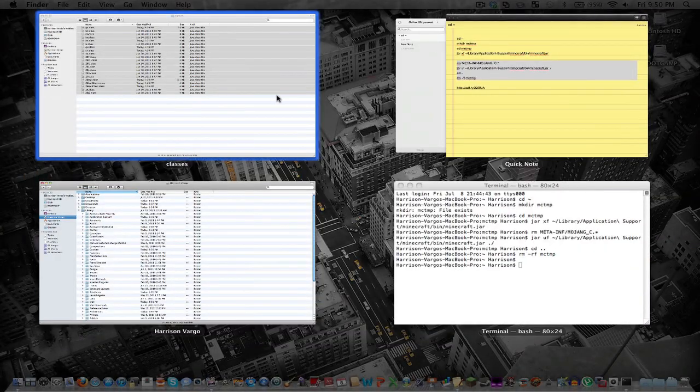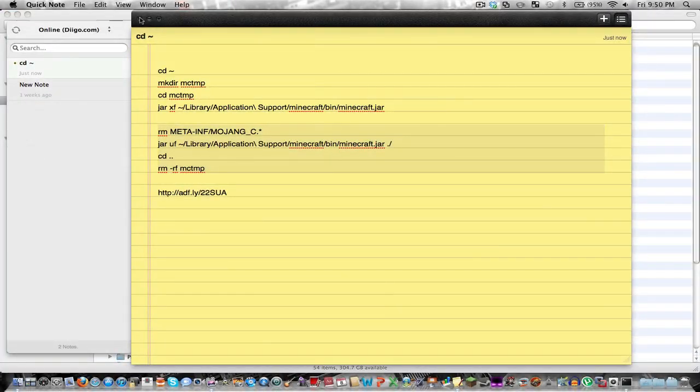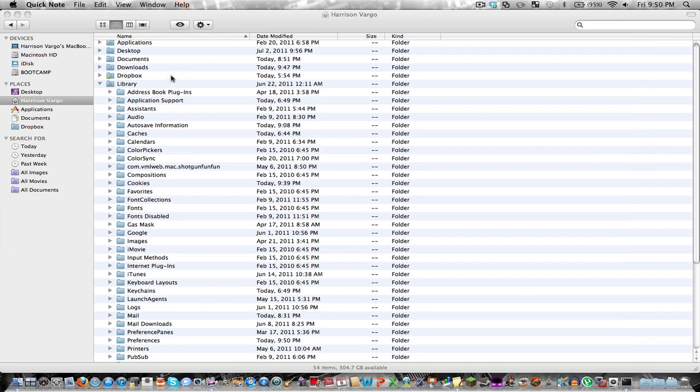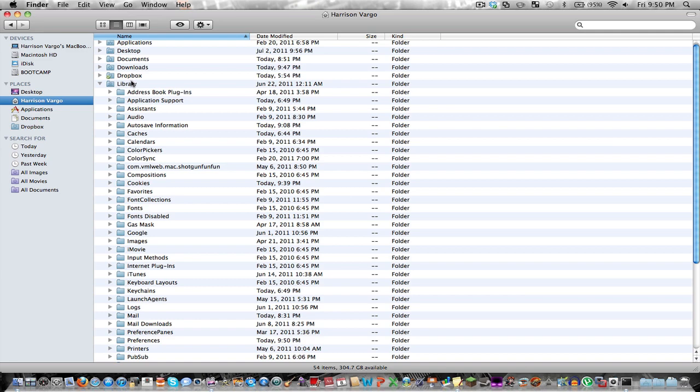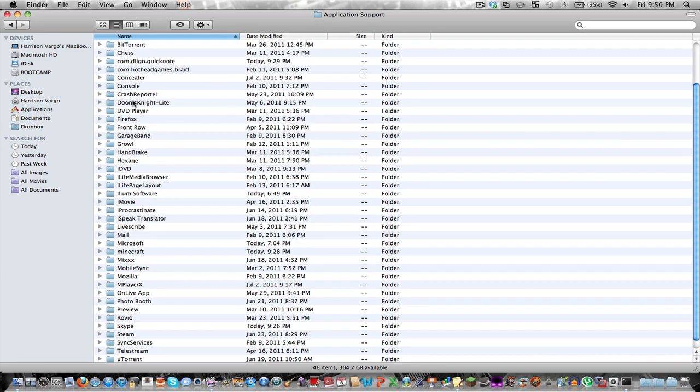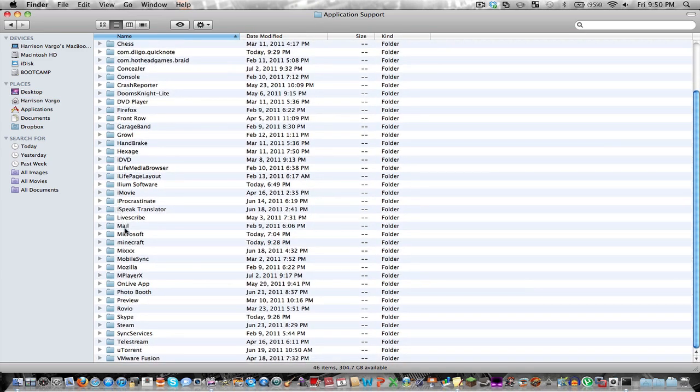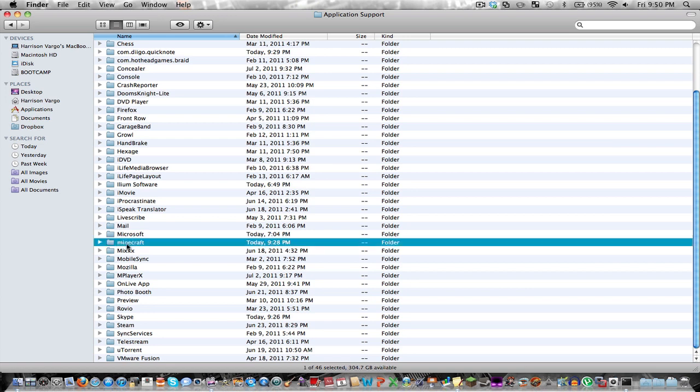And then what you're going to want to do is, actually you're done with this info now, so you can go ahead and cancel out of that. Now what you want to do is you want to go to your name, here, Library, Application Support, and scroll down till you find the one so awesomely dubbed Minecraft.